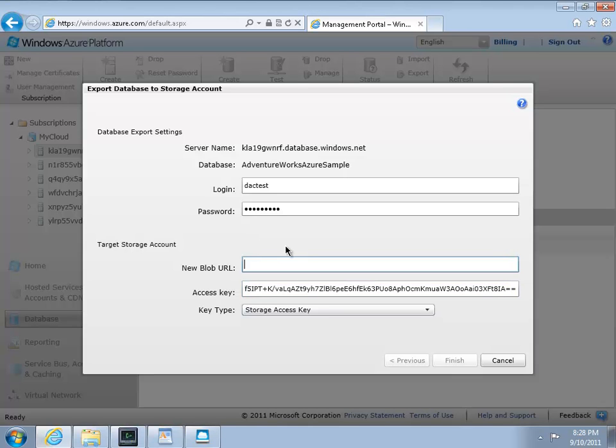Now I need to provide the URL where the service will place the backpack. To start with, I have to paste in the fully qualified account URL, followed by the container name, if I want to put it in a container, followed by a file name .backpack. Now I'm ready to hit finish, which will submit this request to the service.